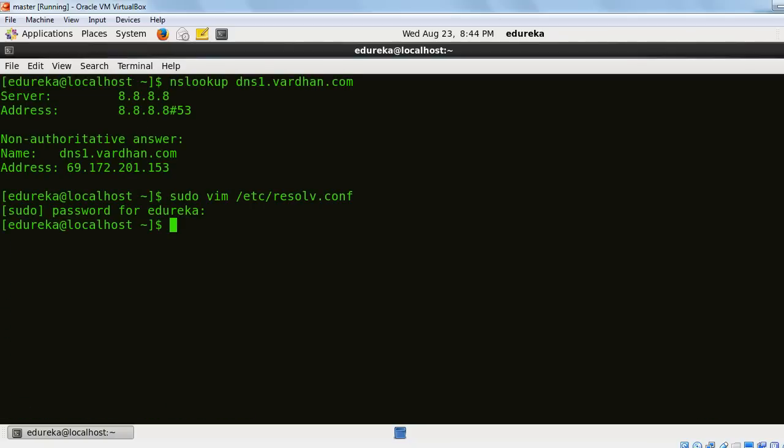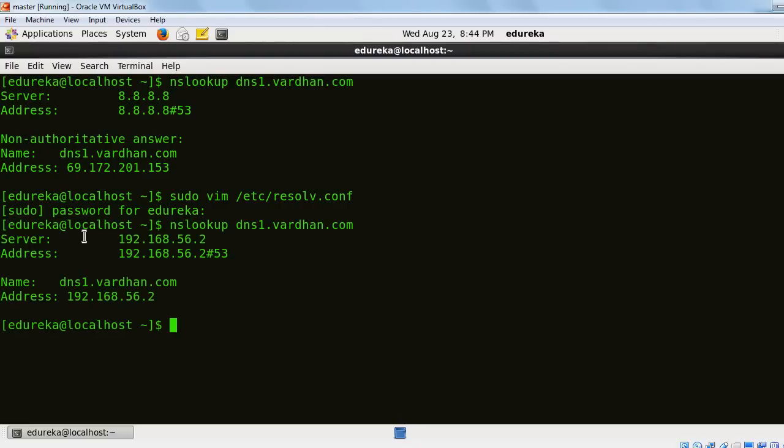Save and exit. Now if I supply the same nslookup command, you can see that it's pointing to my IP address, and it says the port number where it's hosted is 53, and it's resolving my domain name, and this is the address.